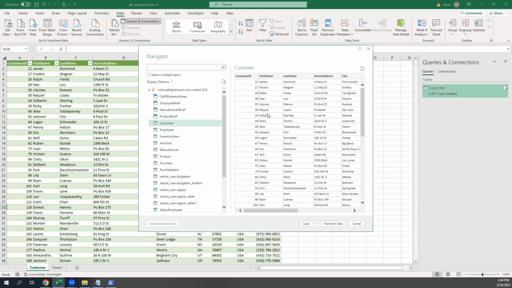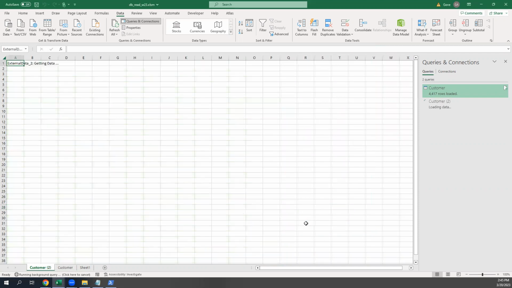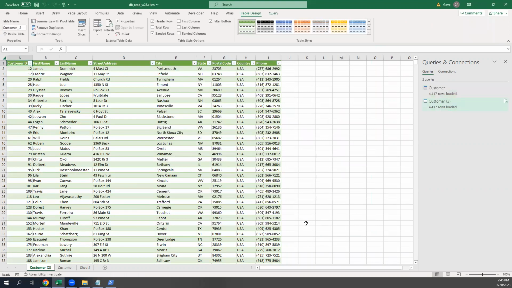I want to see where you are. There's either getting something different where you are on this. You're getting to the customer table now? Okay. And then when you say load, that should bring that table in, put it onto a new tab. And now I've got two copies of my customer table, which I don't really want. I'll delete one of those.